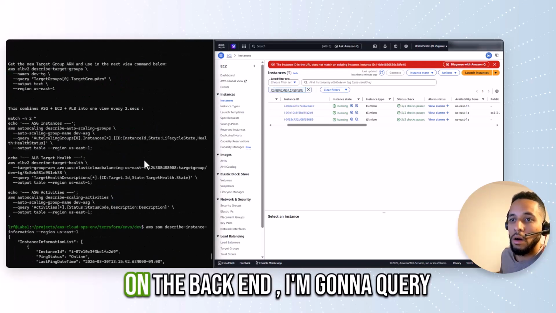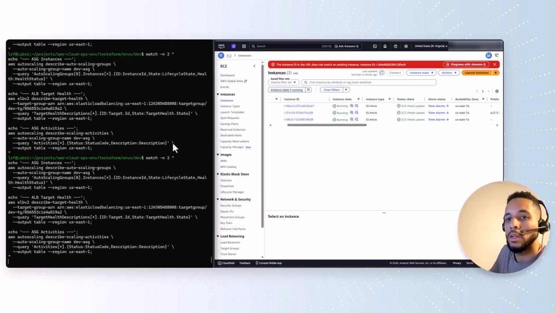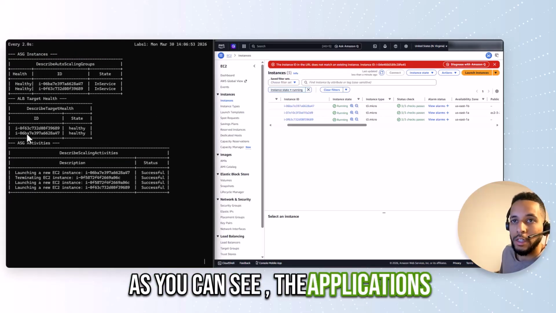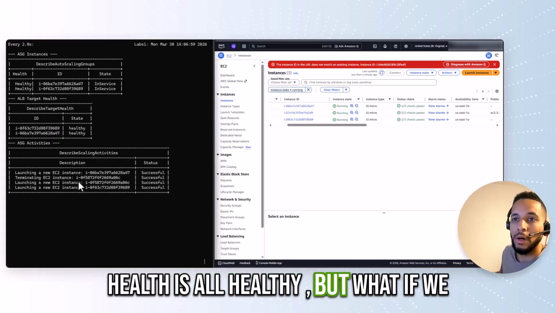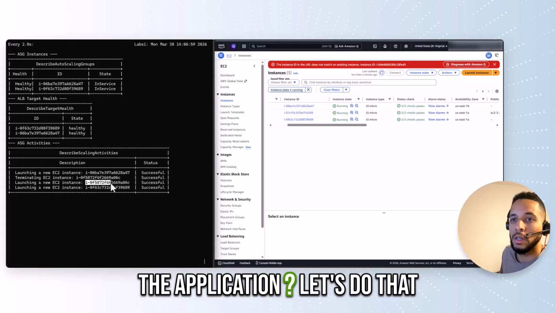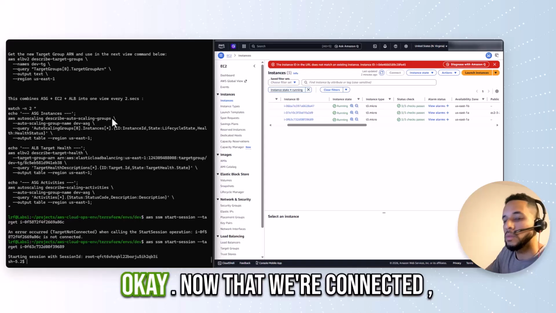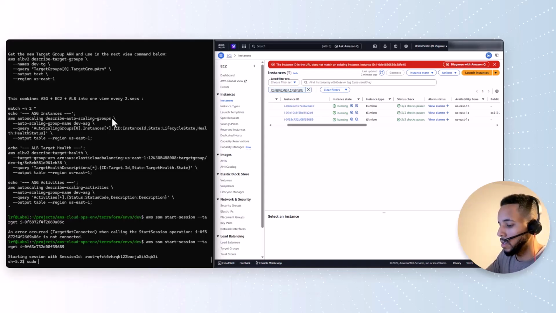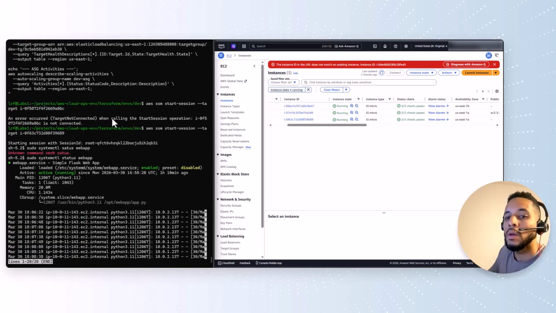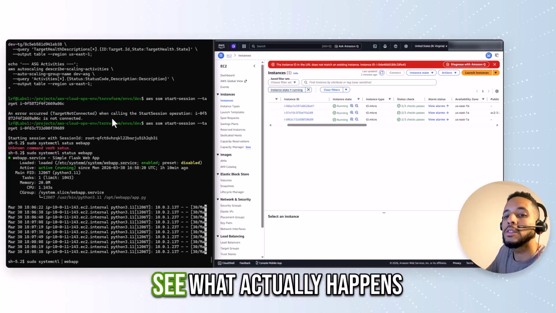Now, on the back end, I'm going to run this command here, and it's going to show you pretty much the health of the instances. As you can see, the application's health is all healthy, but what if we go on one of these nodes and stop the application? Let's do that. Let's pick this instance right here. Okay, now that we're connected, let's just take a look at the service that I created. Okay, so the service is running. Let's just bring it down and see what actually happens.